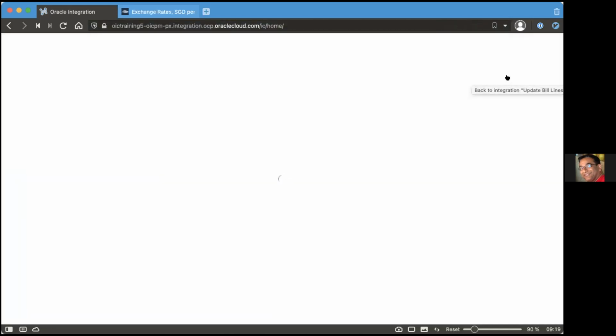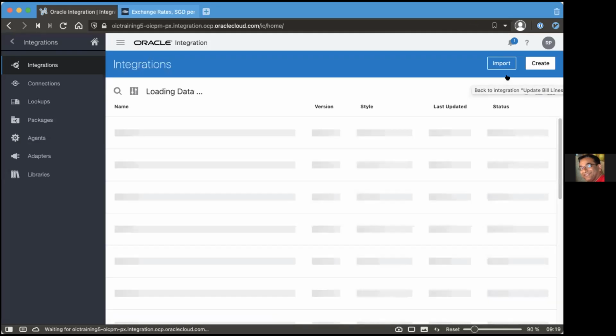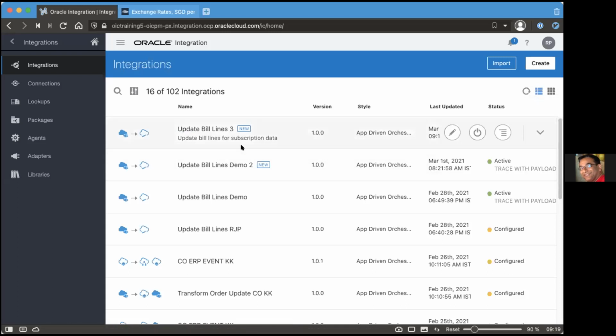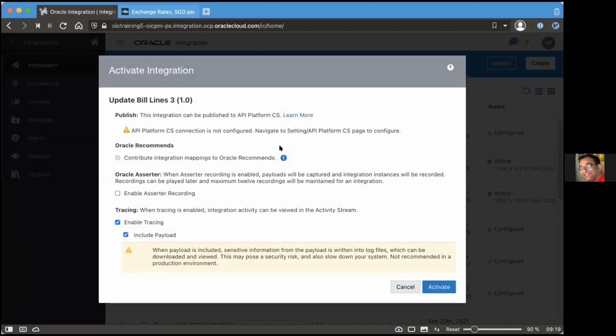You will see that in the list now, there is a new integration flow that is created, which is the current one that I was working on, called update bill lines 3. And I go and activate this. Now, activate essentially means we are deploying this integration flow.